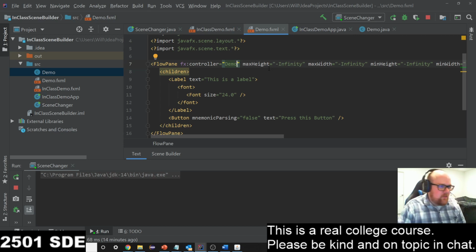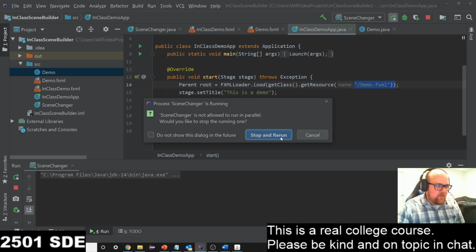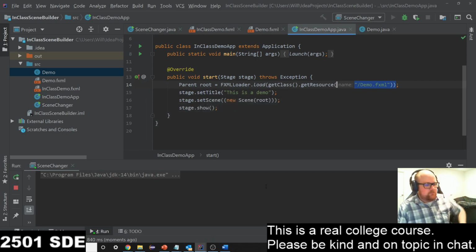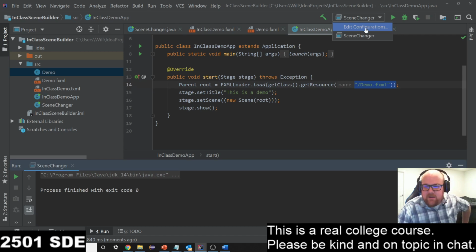And here's why this is useful. So I now have a demo, and for now I'm not going to do anything with it. I'm just going to show you that this runs first. And, need to set up my configurations.